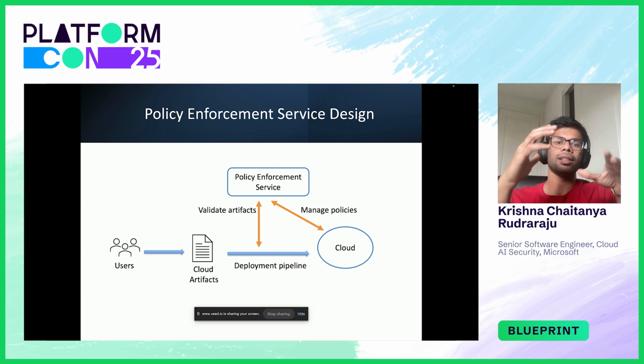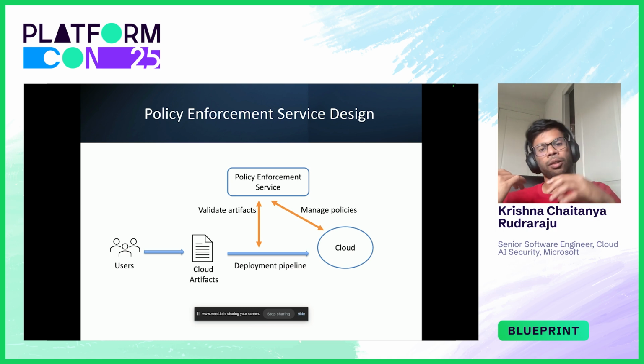go to the cloud? Then the policy enforcement service checks whether these artifacts are as per the baselines that are defined. And if it is as per the baselines that are defined, that means it is in compliance with the policies that are already in the cloud. Then it gives a green signal to go ahead and deploy. Once I receive this green signal, then the CI/CD pipeline is going to continue and deploy to the cloud.